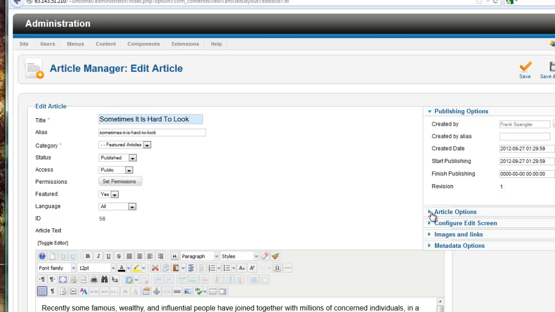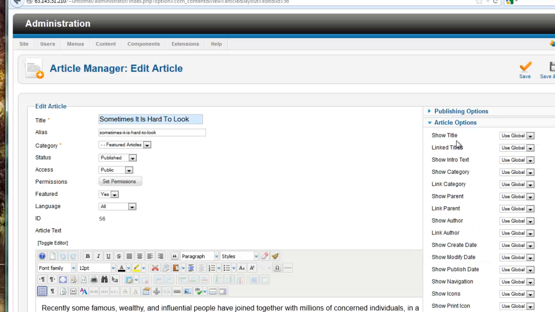But here under Article Options, we can click this down, and right now, under the Show Title option, it's using the global settings. So without changing the global settings from what they are by default, Joomla is going to show this title at the top of your article. But let's say you prefer to format your titles in a different way, or possibly even use a little bit different wording than what you used in your title. Well, what you can do is change it either one by one as you make your articles, or you can set your global settings to hide the title.